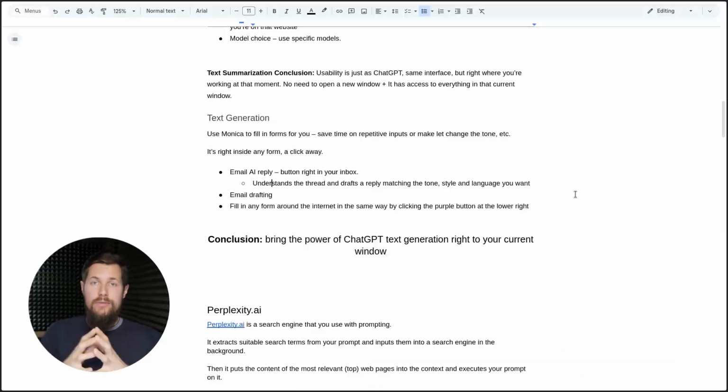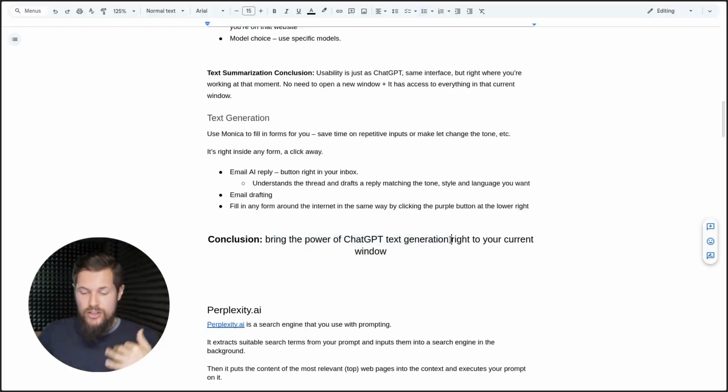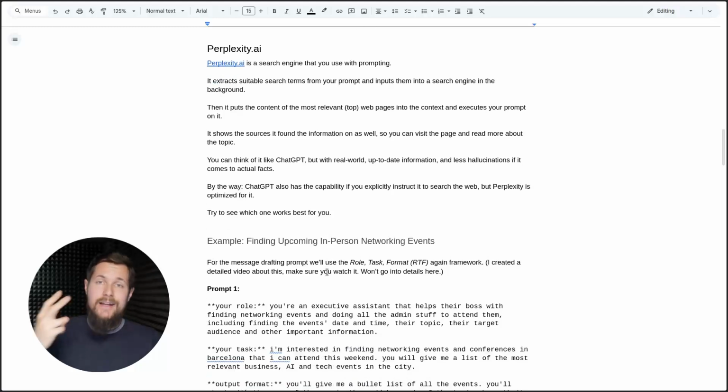And so you can see the integration possibilities are endless. You can do this for any form around the internet. The whole idea of the thing is that you bring the power of ChatGPT text generation right into your current window, making everything more streamlined, potentially cutting your text working time in half. Now let's have a look at the second tool called Perplexity AI, okay?